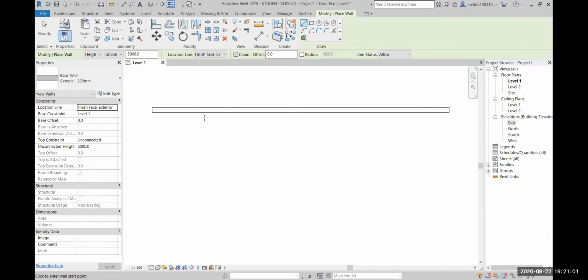So now, location line: you will see that the wall center line is there, in which the blue dash line was at the center.